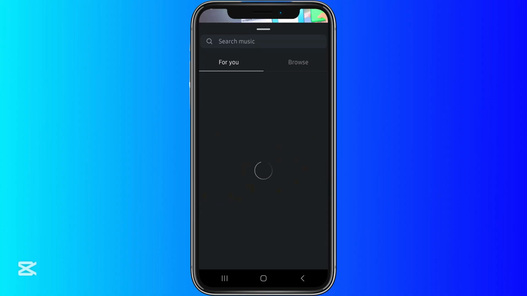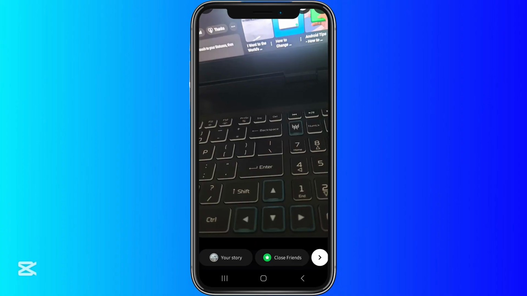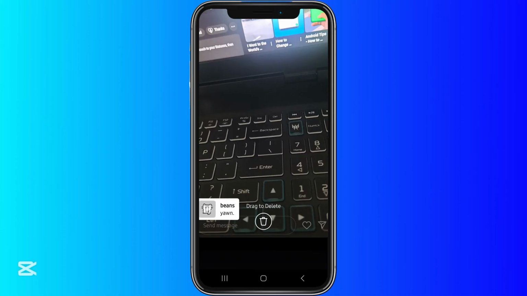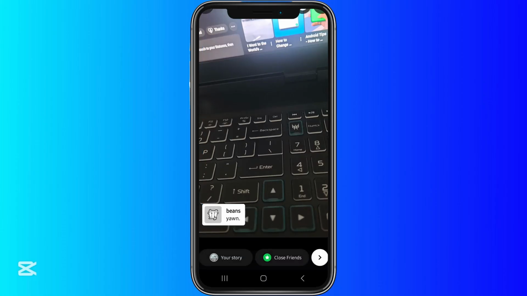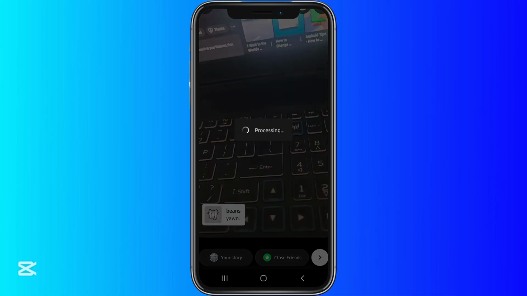And now we're going to add a song just like that. Let's add in the title of the song, like so. And then simply click on save. On the upper right corner of the screen, press the three dots and then select save.